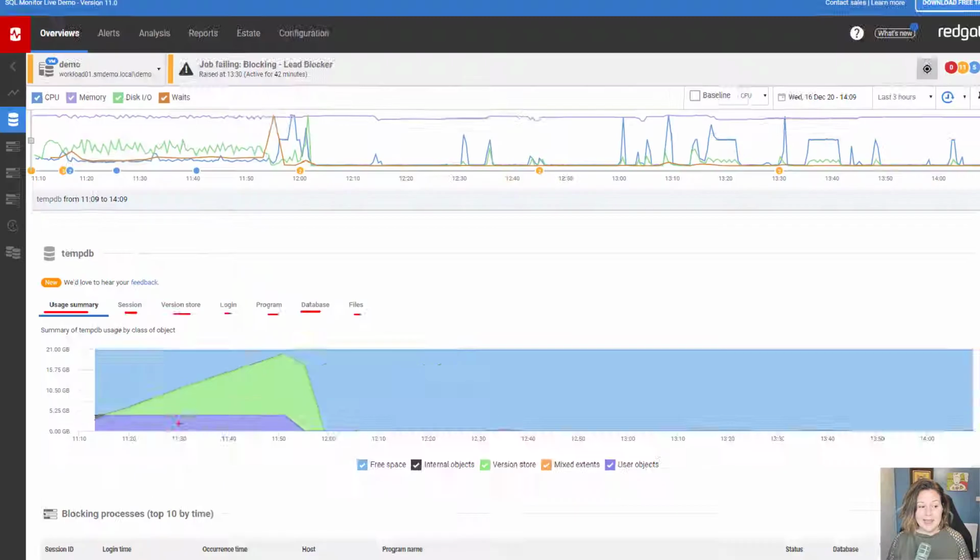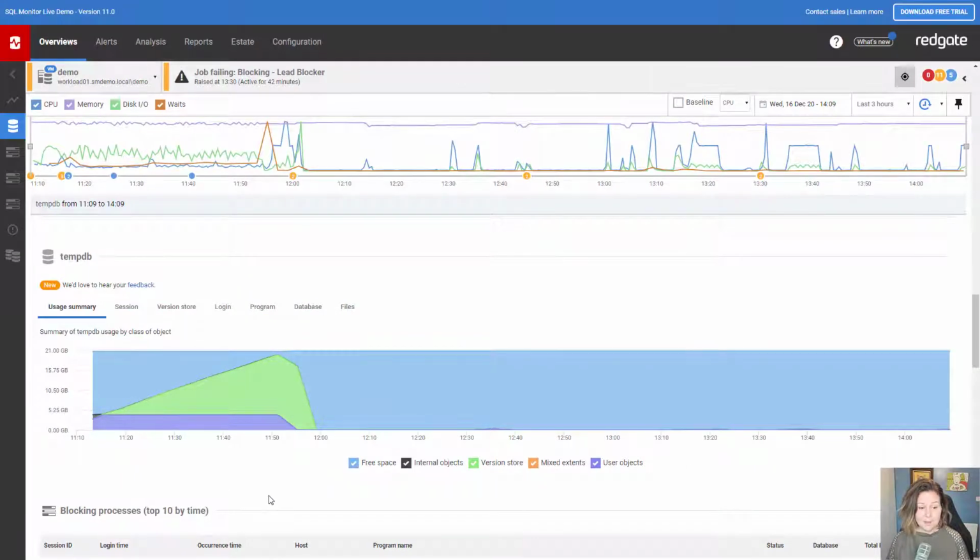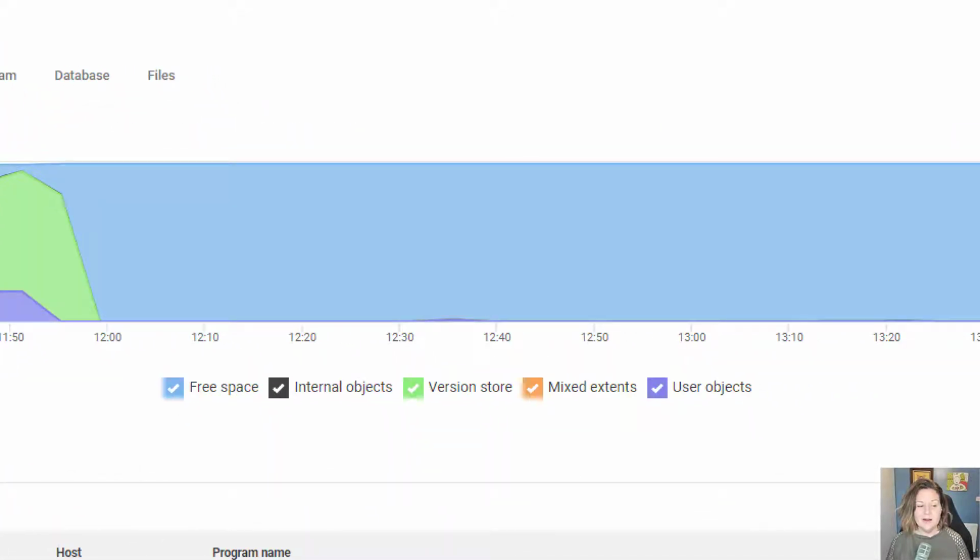On this main page on the graph, by default, you can see that we are graphing multiple types of things that might take up space in tempdb. There are internal objects, things like, hey, I did a sort. We needed to use some space in tempdb for that sort.